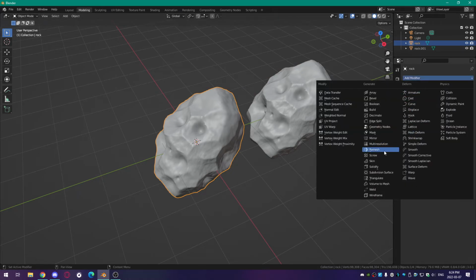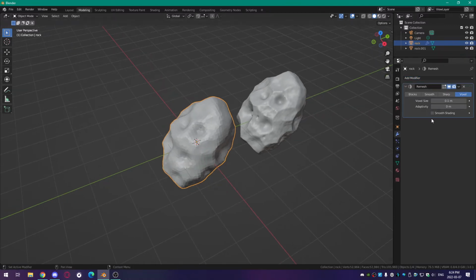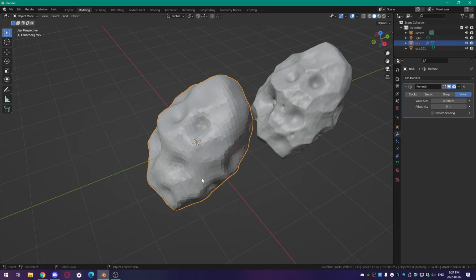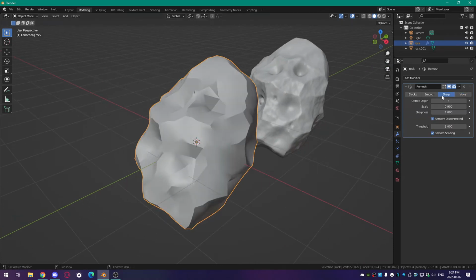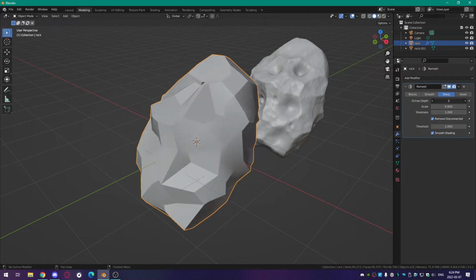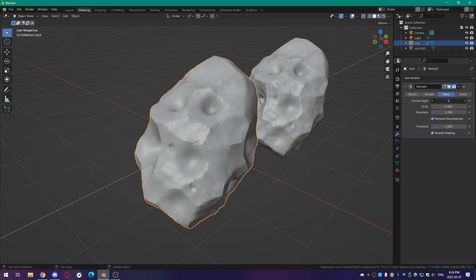One is you can go to remesh, and you can increase the voxel size. So look, that doesn't look too bad. Smooth shading, please. Sharply, make it look very rocky. Yeah, it's almost exactly the same.